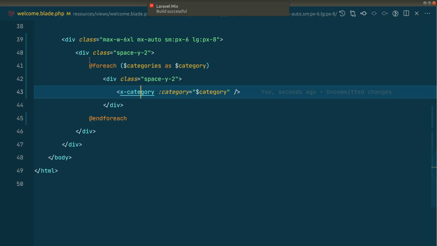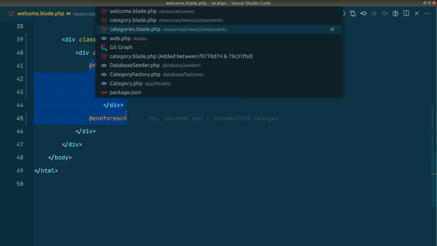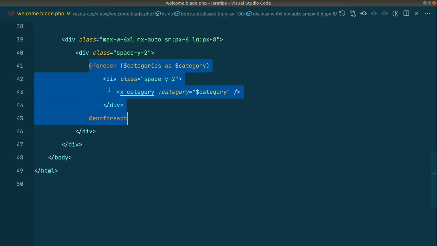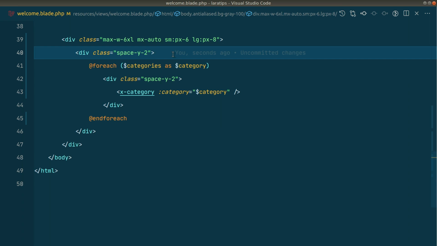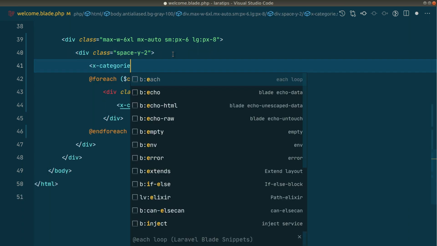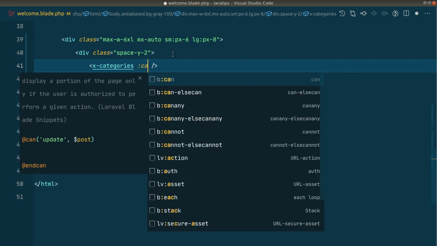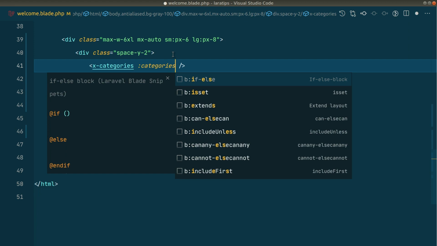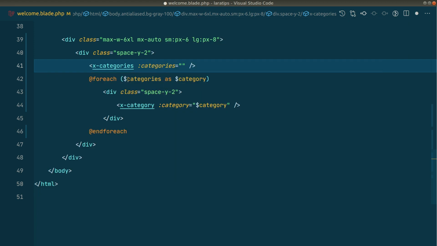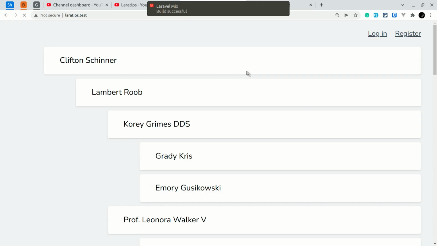But we also don't need this, because this for each loop can be replaced by these categories. You can see here. So here instead of this, I'll say x-categories, and here we'll say categories, and I'll pass this categories over here, and I'll just remove this, and I'll refresh here. Then we can see the same results.